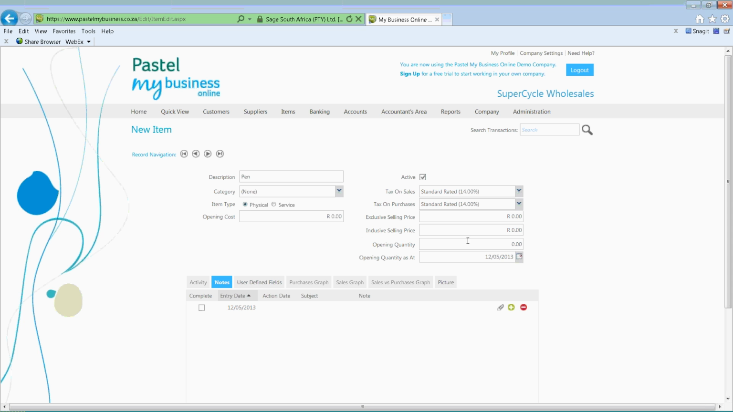So you'll see your main difference is, if you indicate it as physical, you have a quantity factor to it and a date as well. If I indicate service, that quantity factor will then be removed. So I can indicate for the physical item what the opening cost is. So it's costing me 5 Rand for the physical item.